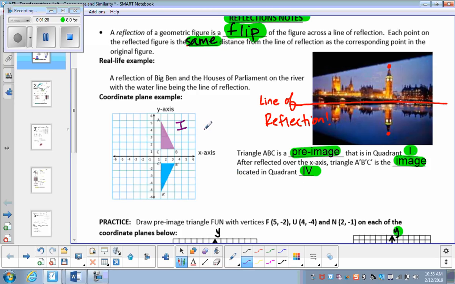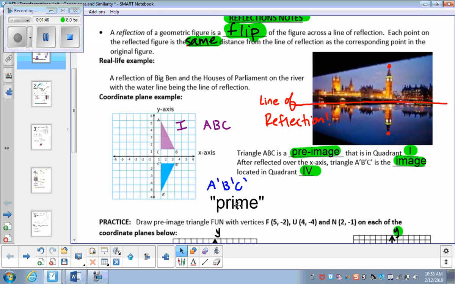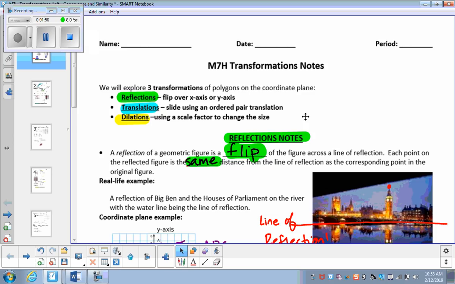So for a pre-image, you just use the letters A, B, and C. And for the image, it's A prime, B prime, and C prime. And the word prime has nothing to do with prime numbers. It's just how you indicate that this is the shape after a change has occurred. So that's what we're doing in this note packet, y'all. We're making changes by either reflecting it, sliding it, or using a scale factor to enlarge or reduce it. So we'll go over these two in a minute.